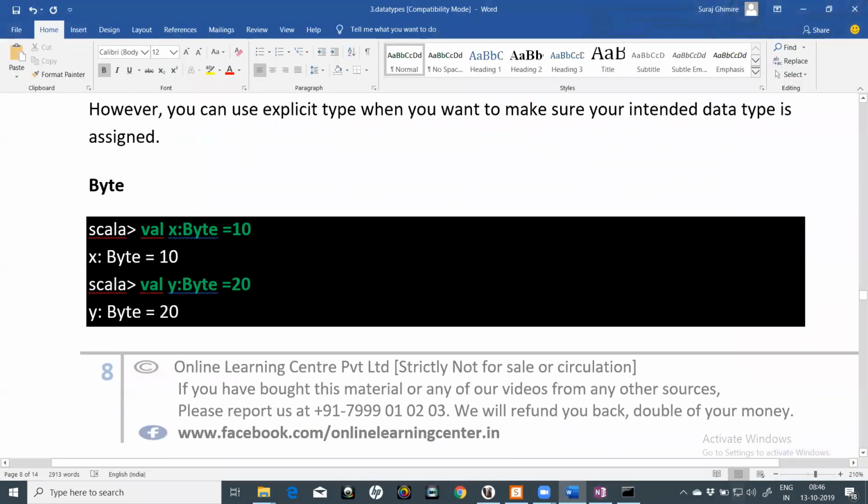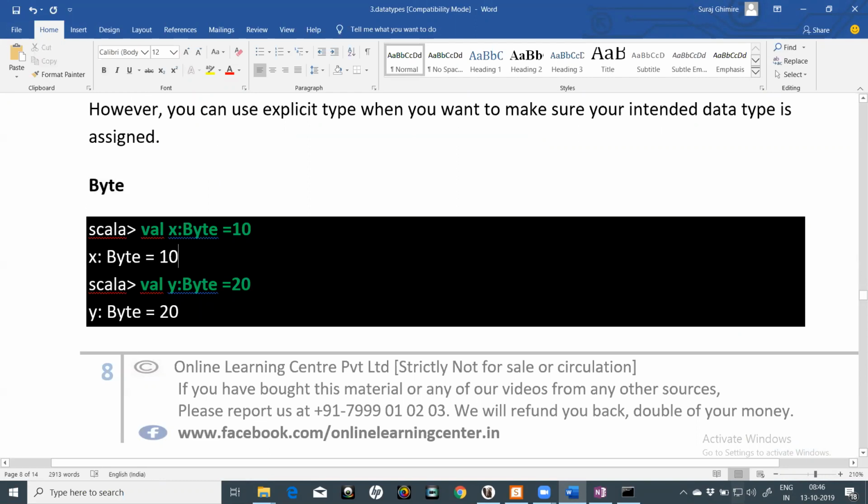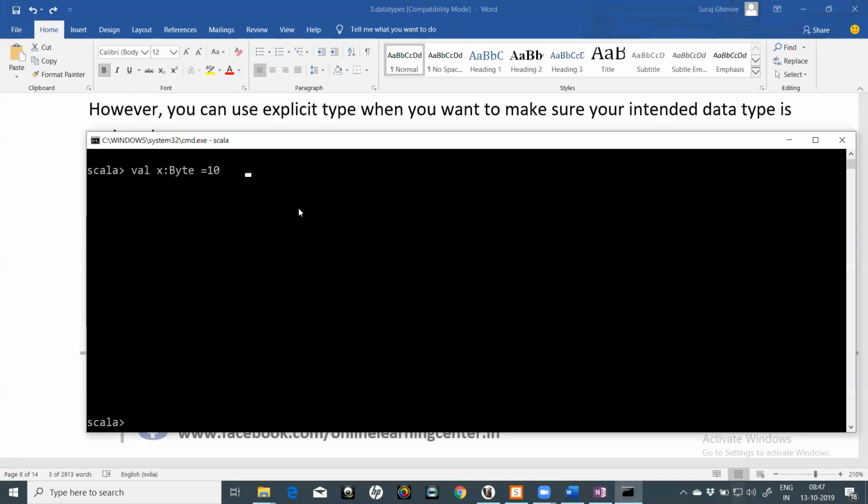Okay, now let's talk about bytes. As you know, byte means it can just store data of 8 bits, right? And the range is -128 to +127, right? So let's try to store a byte variable. So see now, in this example here, I wanted to store 10 into a byte variable. Here explicit typing is required, because if you don't do so, then by default it will treat that x as an integer type, right?